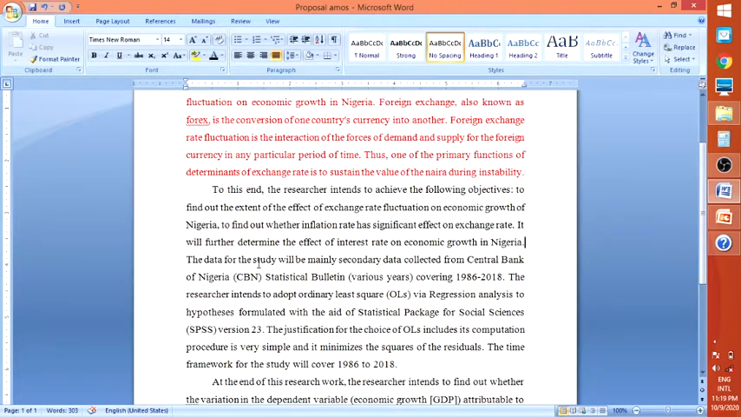I said the data for the study will be mainly secondary data from the Central Bank of Nigeria, that's the CBN Bulletin Statistics of various years covering 1986 to 2018. Note, if your work is going to be primary data, in your proposal you can just say the data for this study will be mainly primary data.